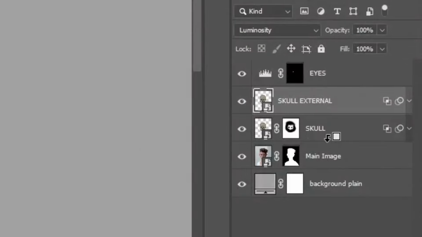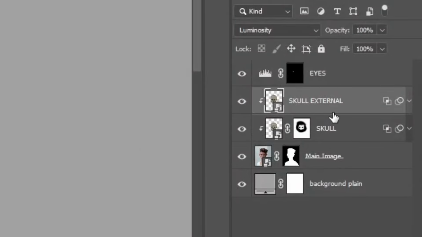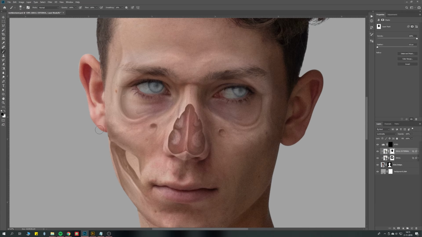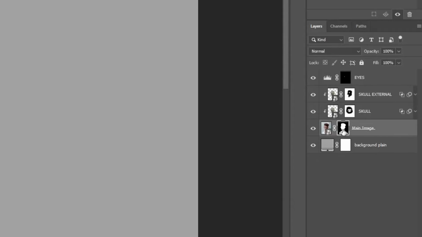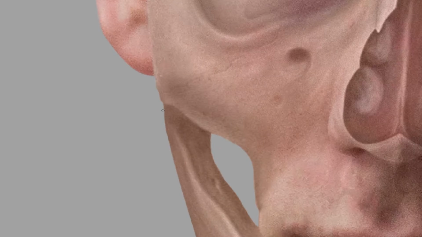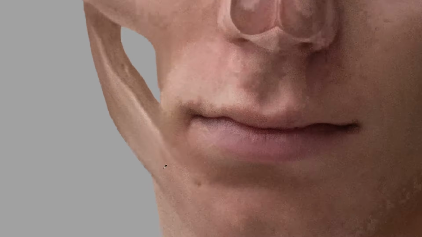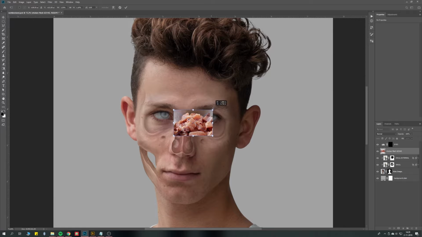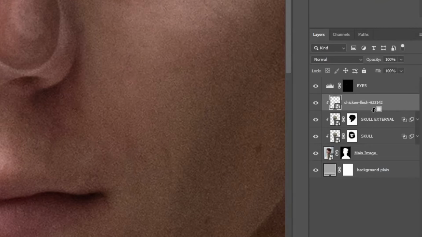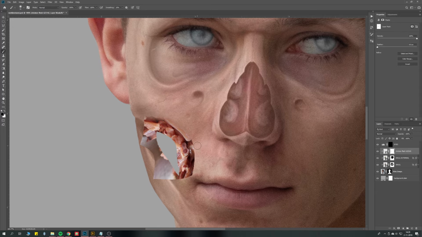Now clip both the skull and external skull to the subject. Add a mask to the external skull layer and remove everything but the jaw. Now go to the mask of the subject and remove the areas in between the jaw like this. Add the next image in the description and transform it like this. Use Warp for bending the image. Clip this to the subject too and use a layer mask to erase some areas.